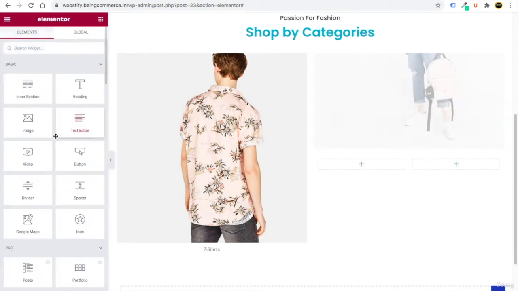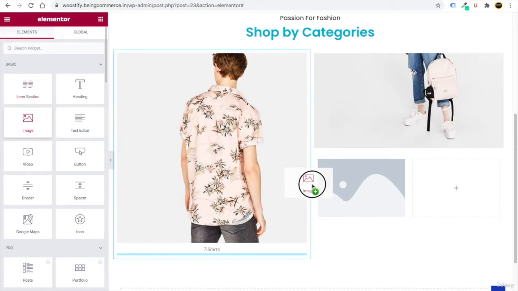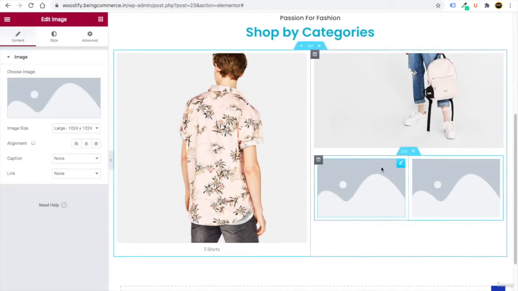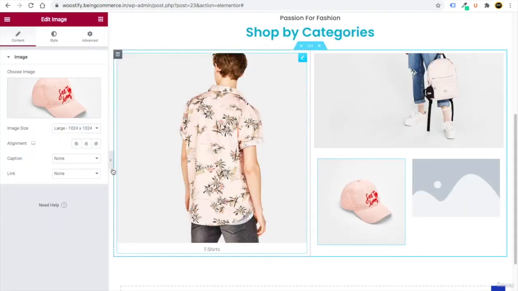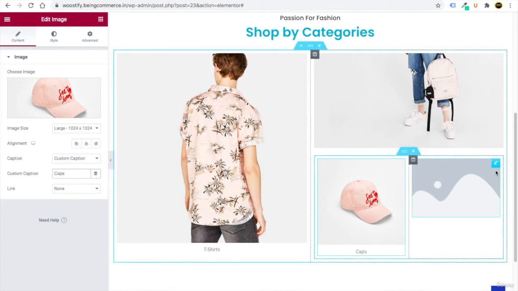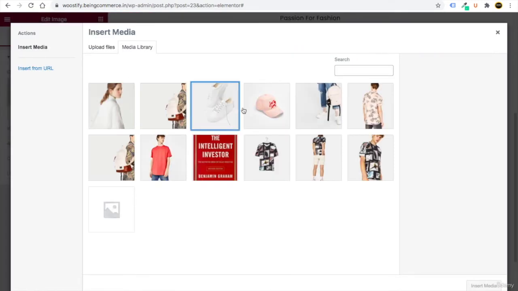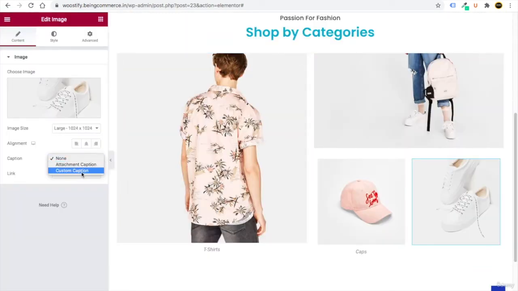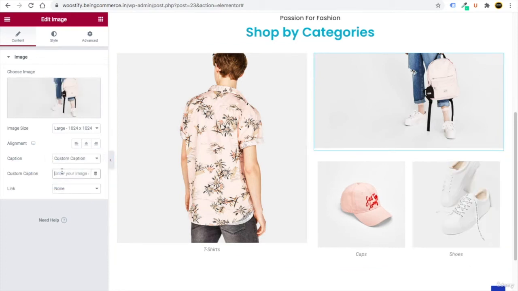Similarly, just go to elements, put images here. One more time, go to images, put one image here. Now in this image we have to put caps. Okay, insert media. You can also write a caption here. So let's put caps here. For example, you can click on edit here, and you can also add one more image of shoes. So this is the shoes. You can also add a custom caption. Here you can add shoes. Similarly, in this image you can also add one caption, that is bags.